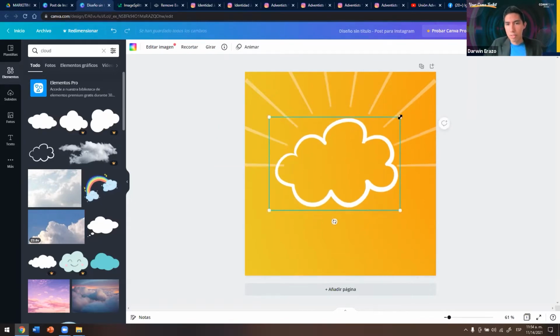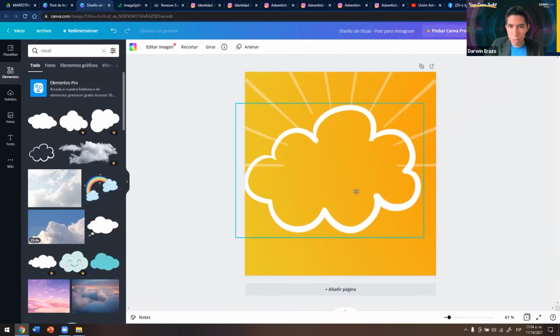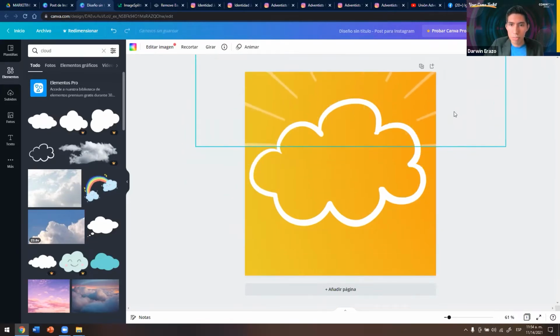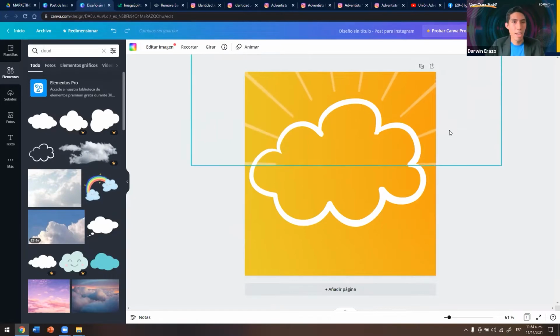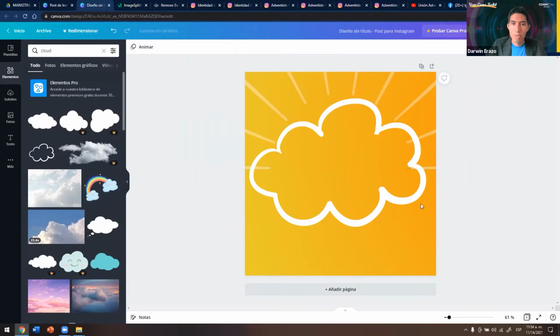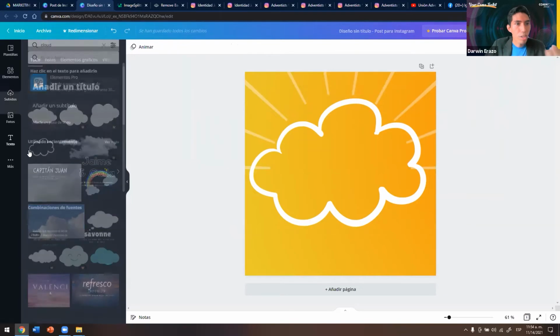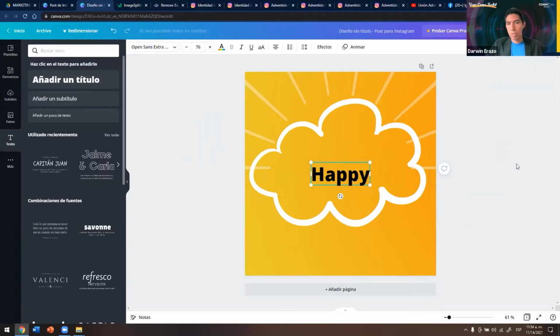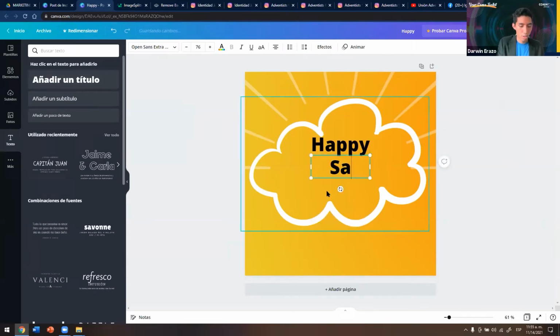Well, we have this cloud here, and we say that we want to make it like a post. I'm going to scale this more. It's just about time. It's just about spending time practicing and trying new things. There's something that I like to do. I'm going to click here on text, and I'm going to add a text. Let's make this a Happy Sabbath post, and let's write Happy Sabbath. Happy. I'm going to leave it here, and I'm going to add another one to say Sabbath.